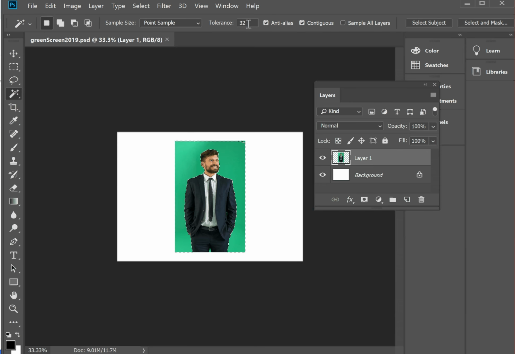Now the tolerance is set at 32. If you set it down to 0, for example, it will make sure that it's really only going to pick colors that are exactly the same as the one next to it. And if you play around with this tolerance, at 100, it might actually go into your guy if he has any bit of green on his body. It doesn't look like he does. But 32 is where it starts. You can see it doesn't select everything sometimes.